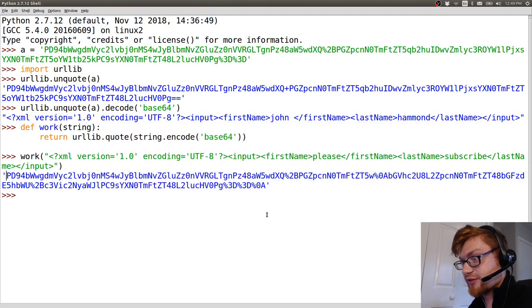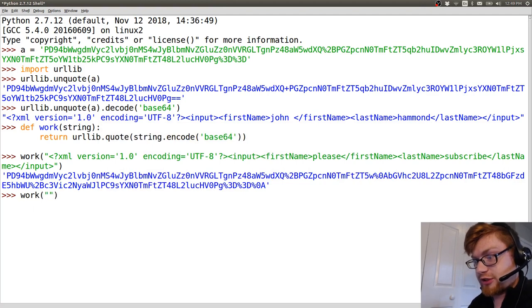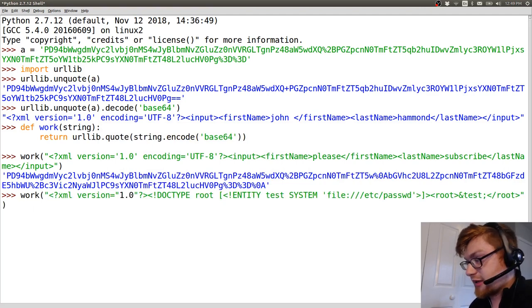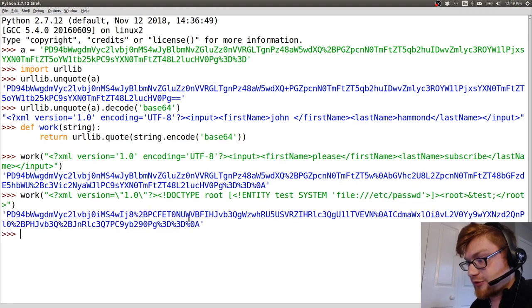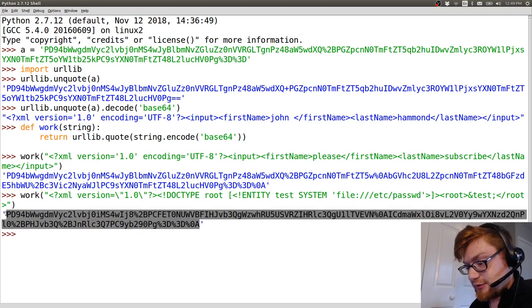Let's copy and paste this. Let's say work on that. And we're going to have to just kind of escape these, unfortunately. So what will that return for us? Let's try it.